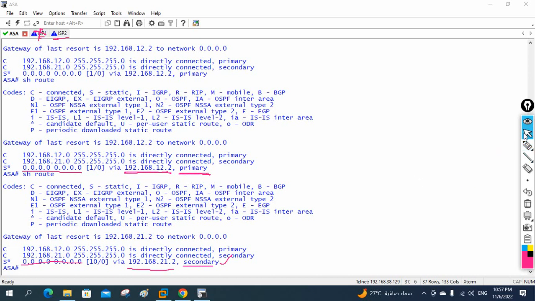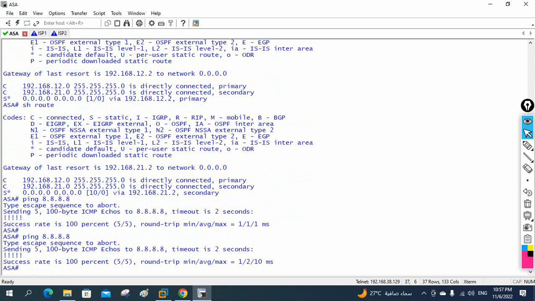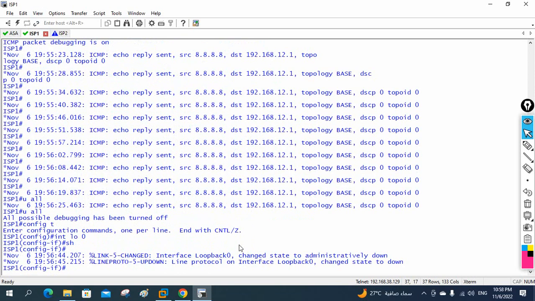And if you want to check, you can check here. This is the ISP2 route, 192.168.21.2, and this is the secondary, and if you see, the AD value is 10. For the ISP1, the AD value is 1. Okay, and if you ping 8.8.8.8, it will work. It is working.